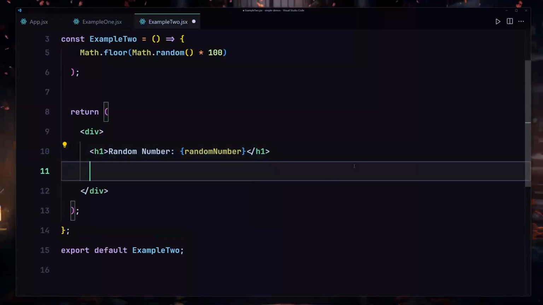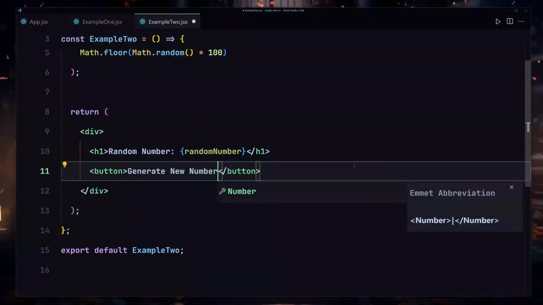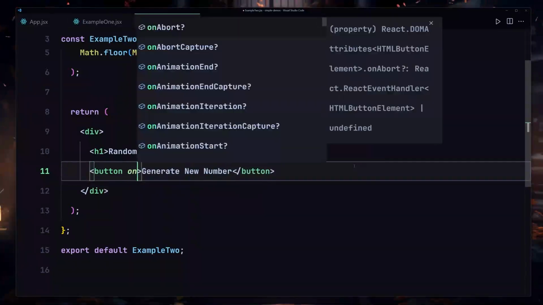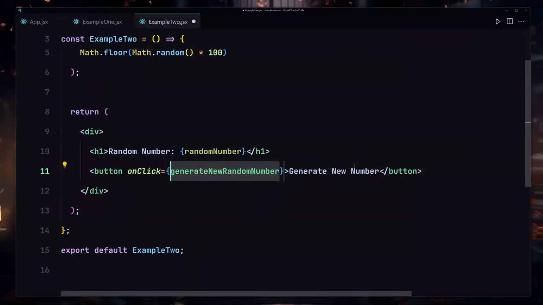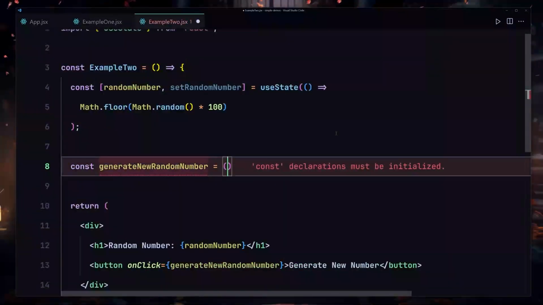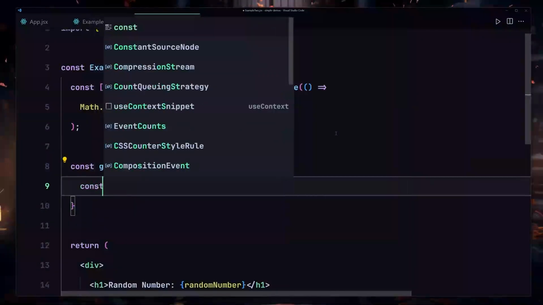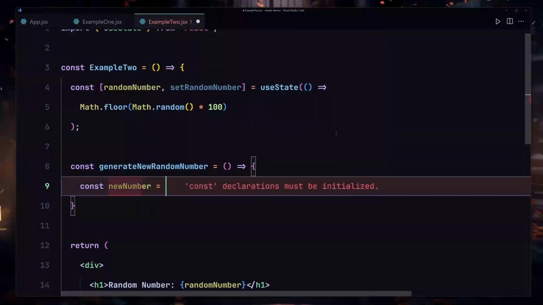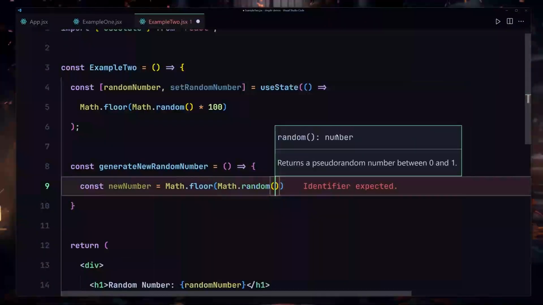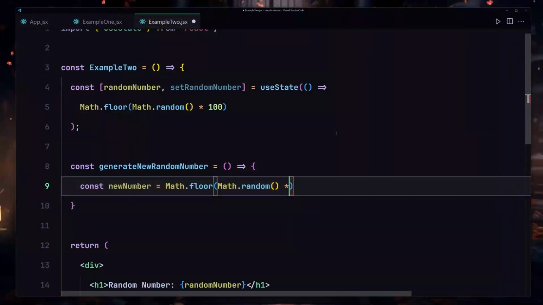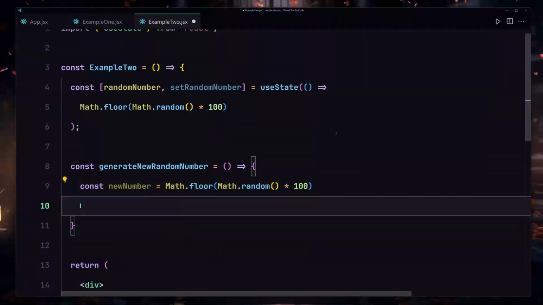Now underneath this h1, I'll create a button which will say generate new random number, or something like that. And when somebody clicks on this button, we're going to be firing this function, which is generateNewRandomNumber. Now let me copy that, and I'll create this function right here. It's going to be an arrow function, and I'll just pass newNumber, and that newNumber will be equal to Math.floor, and also we have to specify Math.random times 100 one more time, like so. And finally we're going to be setting that to our random state.